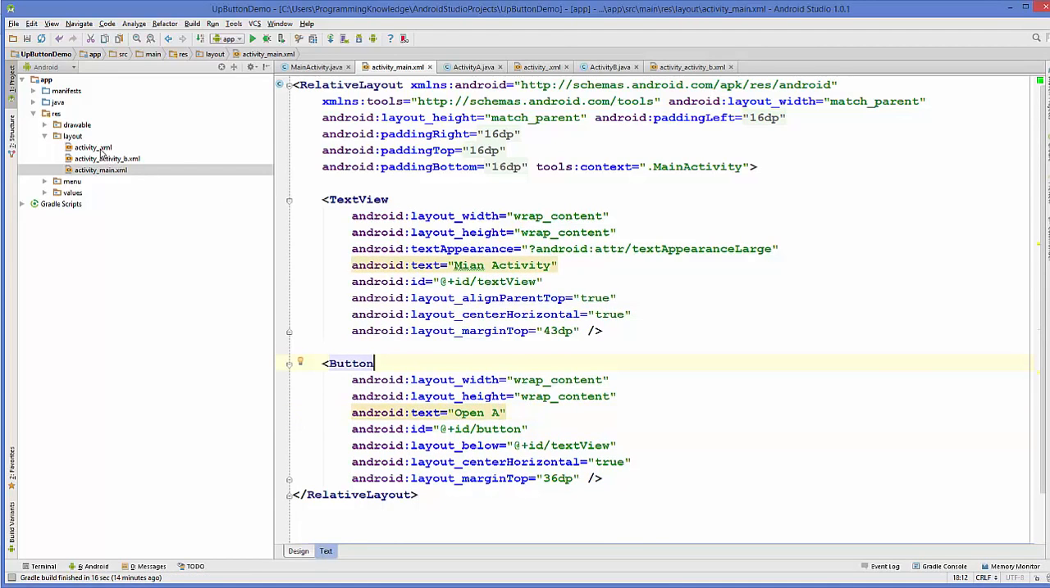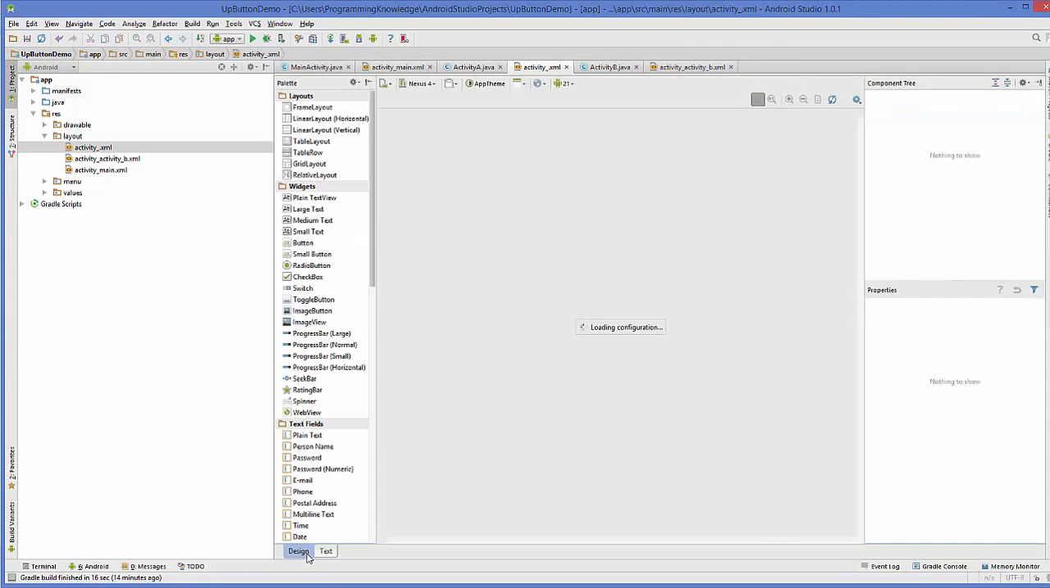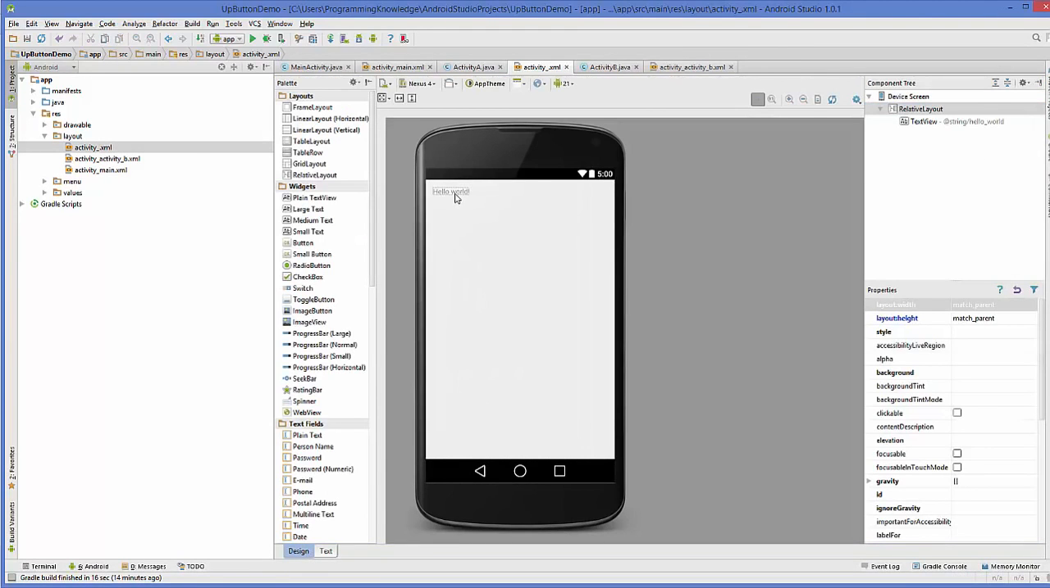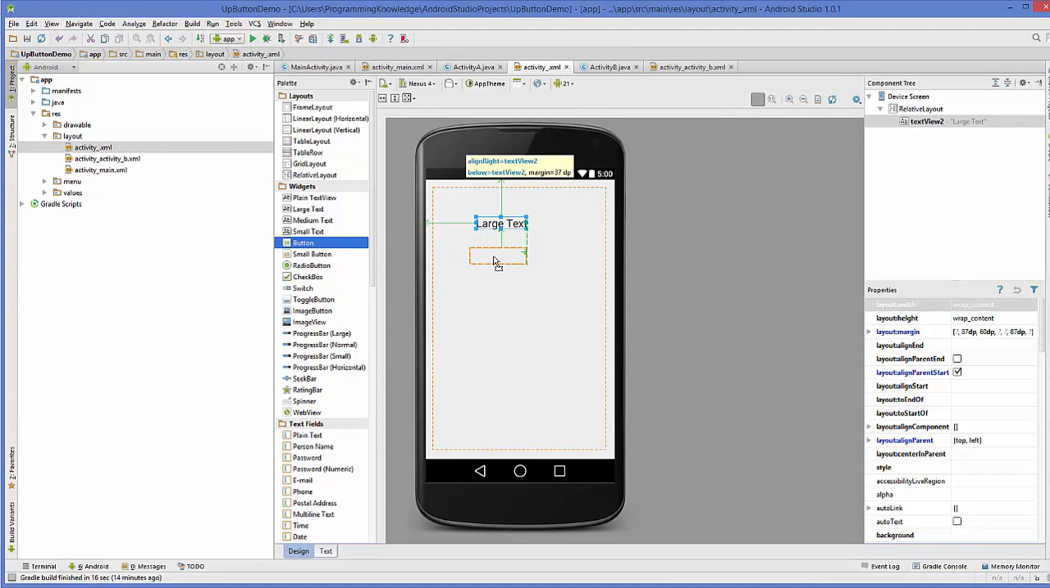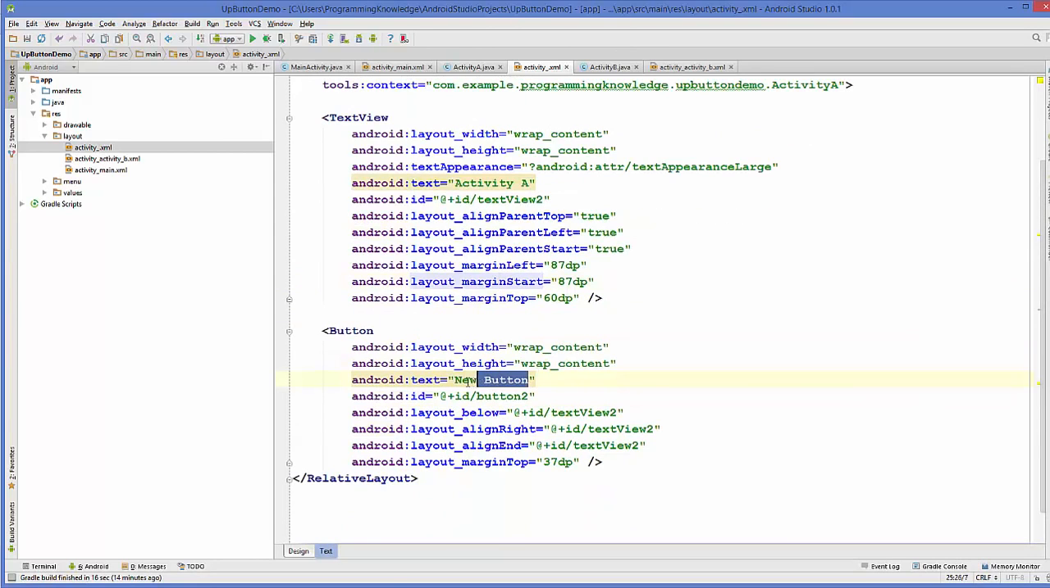In the same way, I will go to activity A which I have created, and I will go to the design. Right now it has hello world text. I will delete it, and I'm going to take a large text and a button here, and I will change the text of this large text to activity A. So we know that this is our activity A, and the button I will name open B because I want to open activity B using this button.